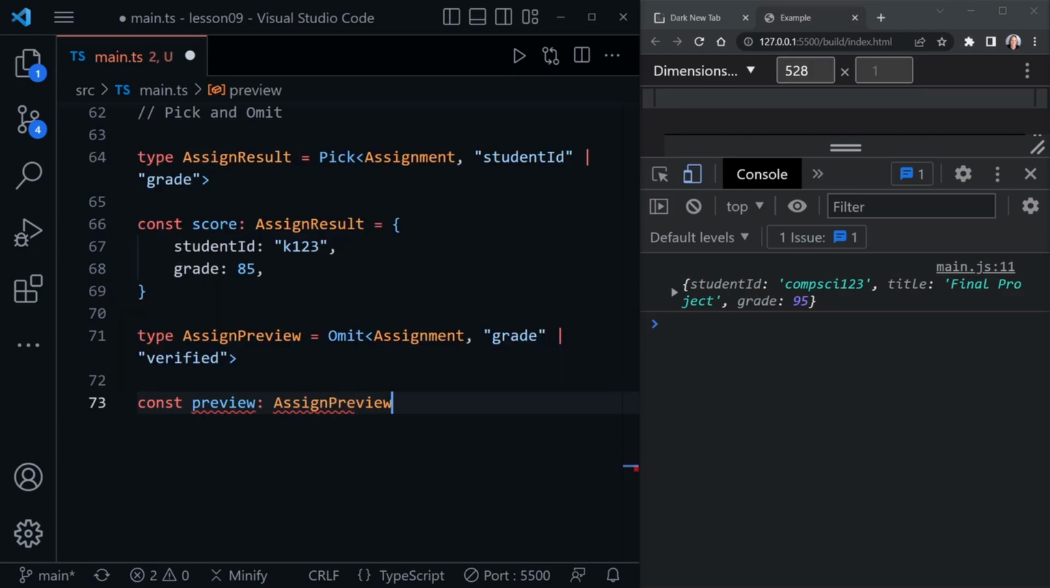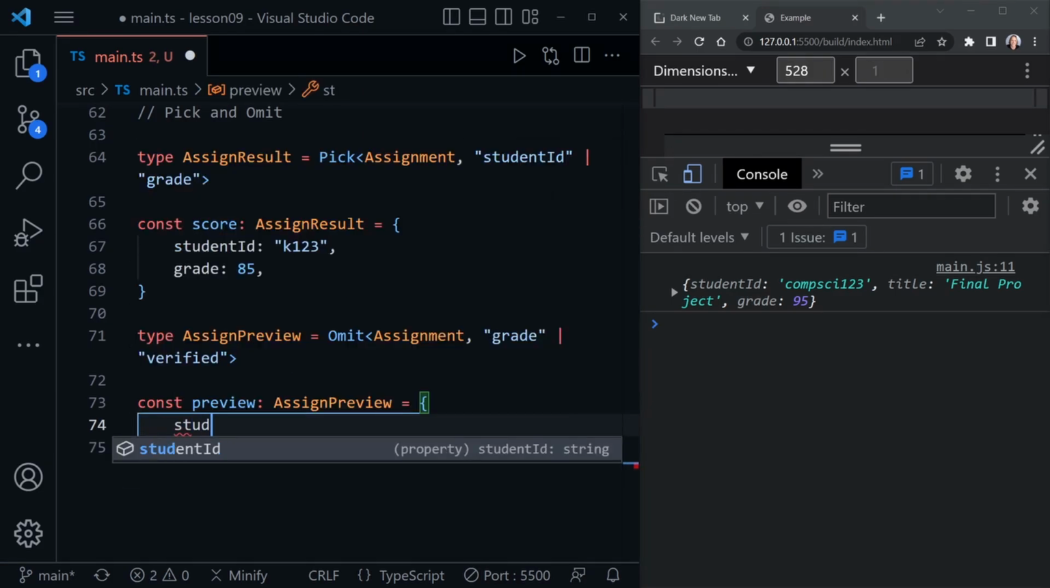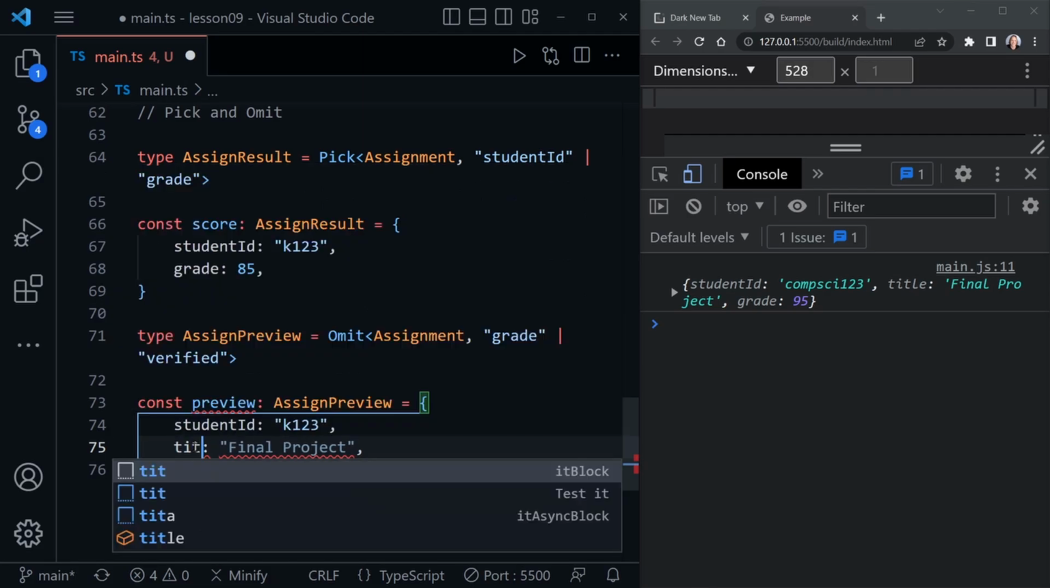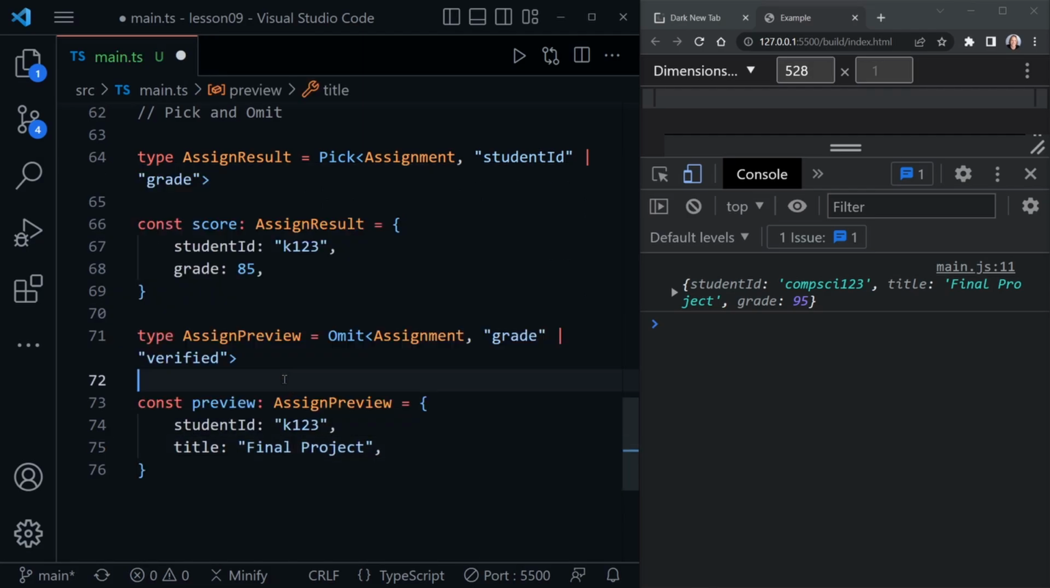type assign preview. And now let's set this equal to an object that will have the student ID, and we'll once again say K123 just to have a random value. And we need the title. And for the title, we can just say it's the final project. And TypeScript is going to be happy because we provided both things that were required once again, and we omitted the grade and the verified. So if we switch this, for example, to grade, TypeScript is not going to like that. It needs both of the properties that were not omitted.